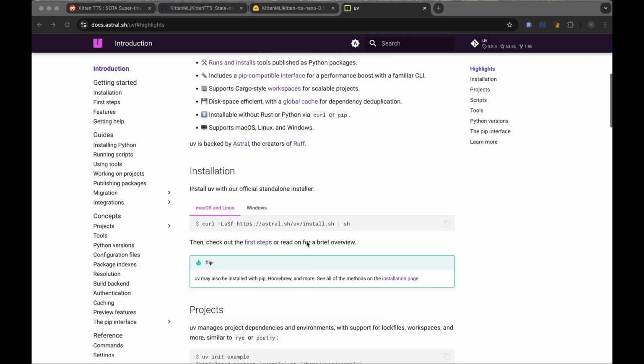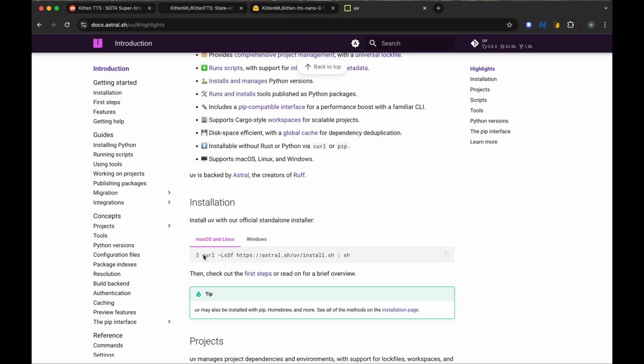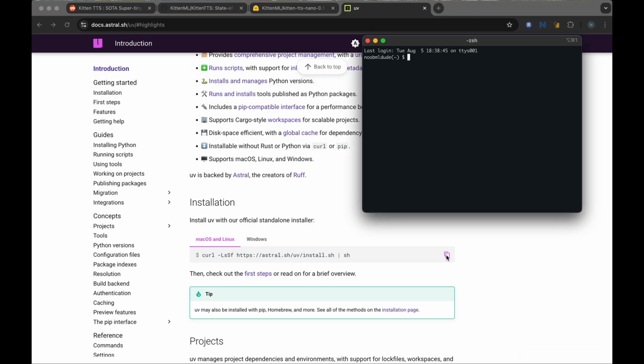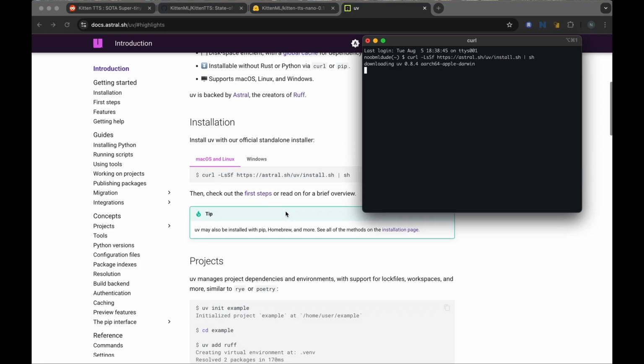So to install UV, we just need to copy this command here, open up our terminal, and hit paste. And it will download for your version and install.